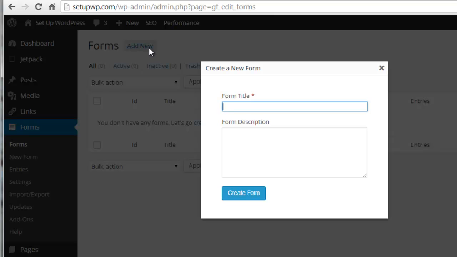We're going to give our form a title. And just to be clear, this title, you have the option of having it display on the page where you put the form. So make it something like Contact Me or whatever your form is for. Give it a title that's descriptive.